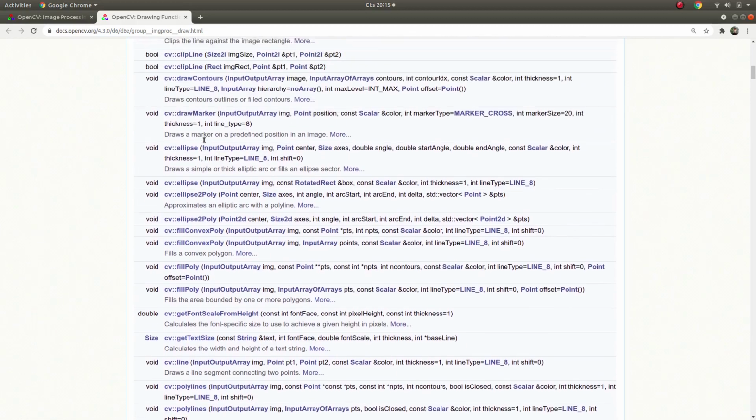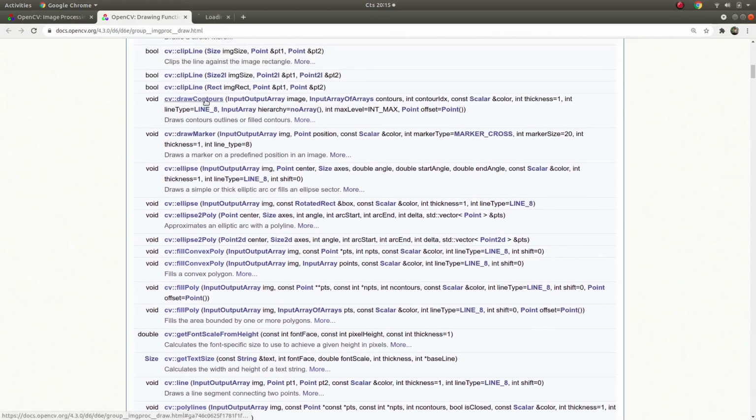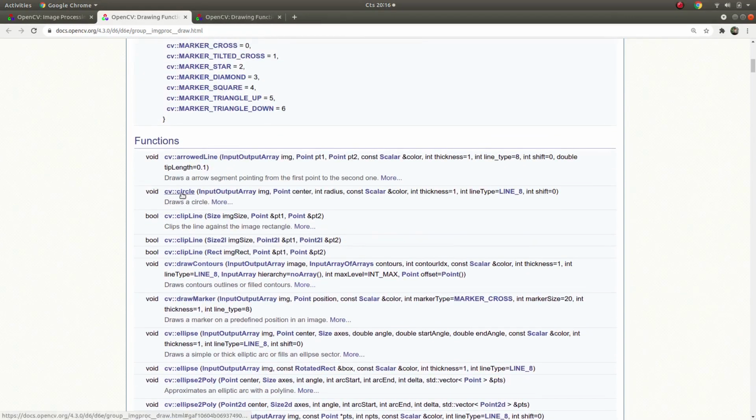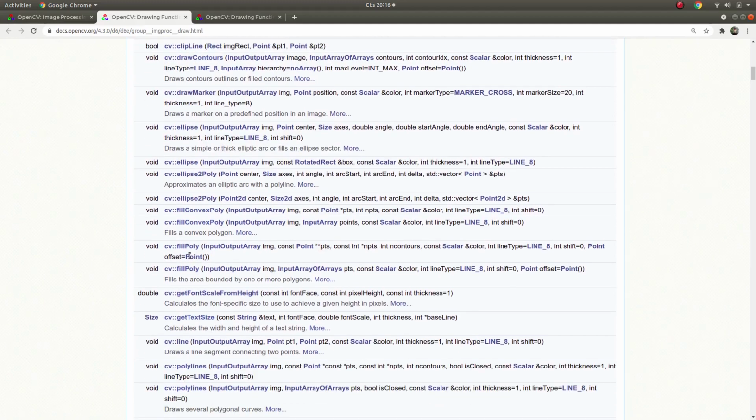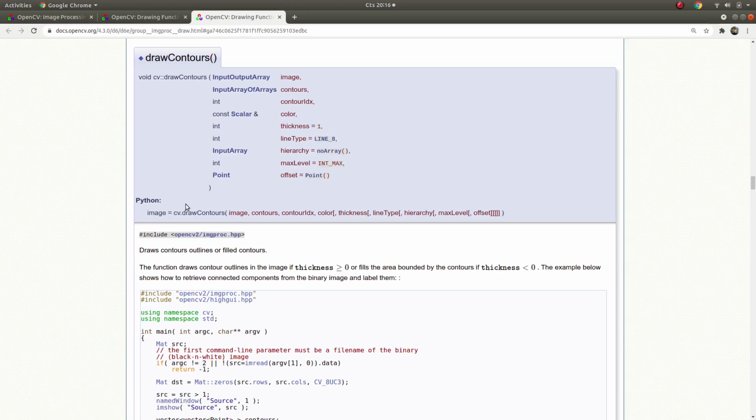Drawing contours. Okay, this one. And to be honest, this is the most important function inside this. Not the most important, maybe the most useful. The people most use these functions. And we will talk about this one today.